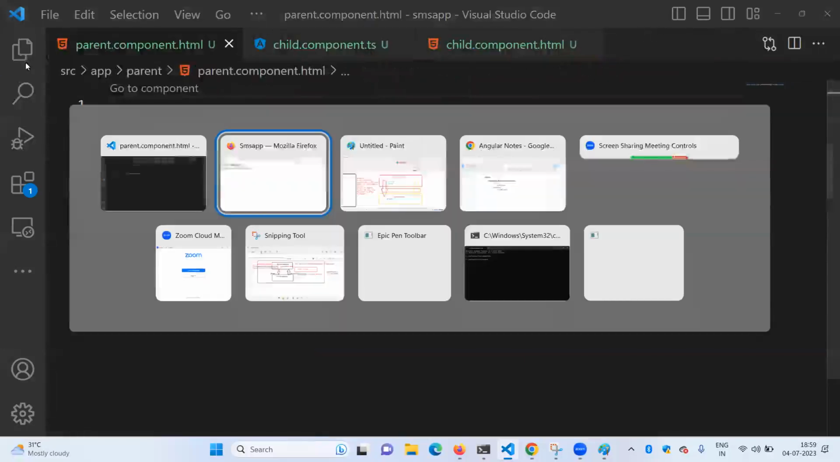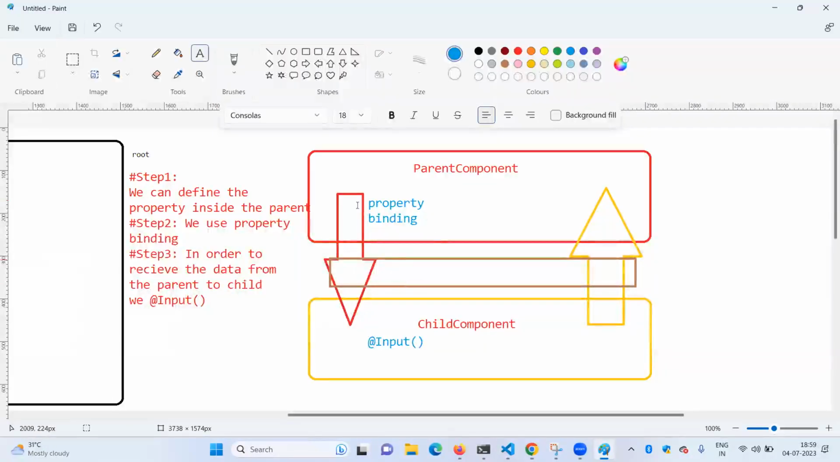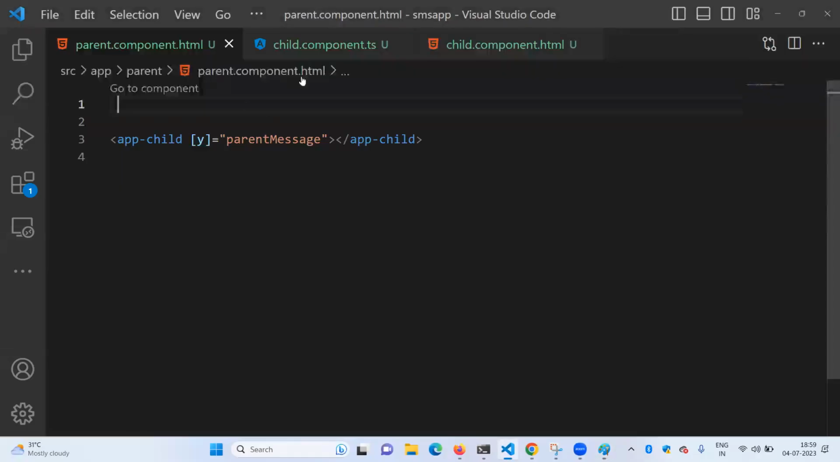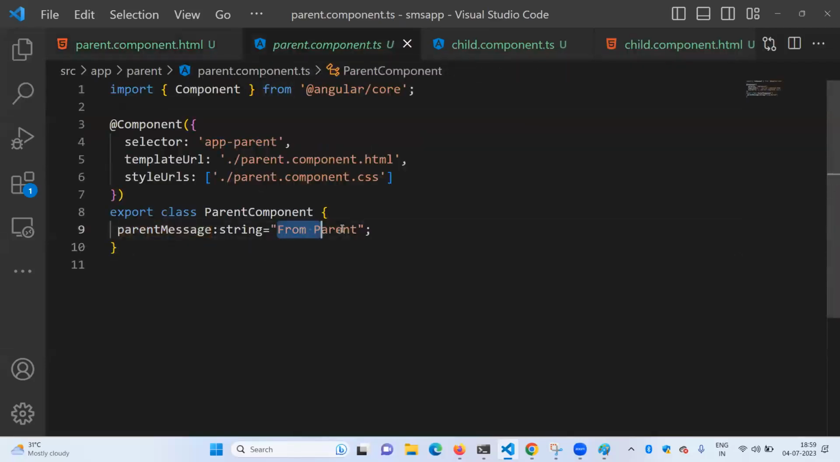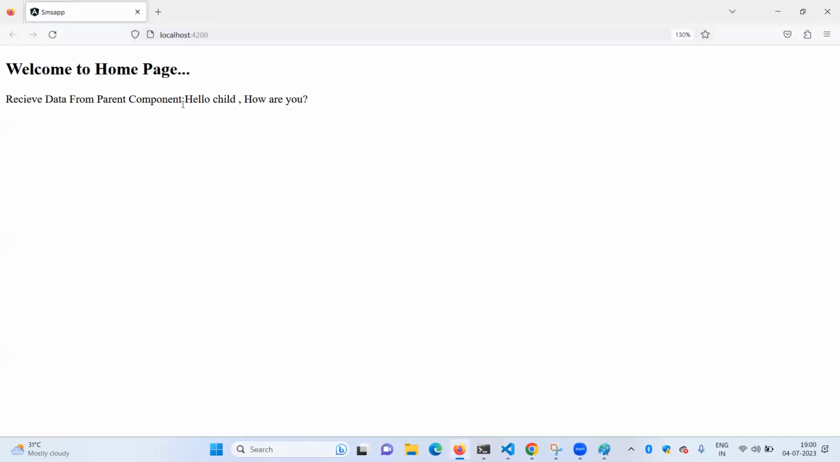So as of now, I'm sending some property data to the child here, and I was receiving it with the help of the @Input decorator, and we are using property binding here. Now, let's do one thing. Let's send proper data. Hello child, how are you? Some message I'm sending here so that we'll have a clear understanding. So now the child is responsible to send the message saying that I am fine, to the parent here.